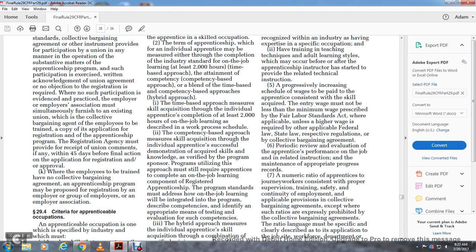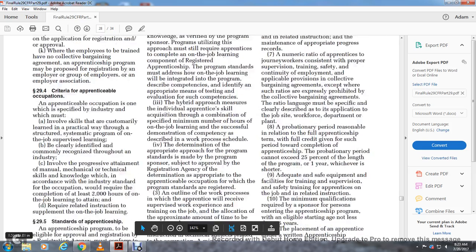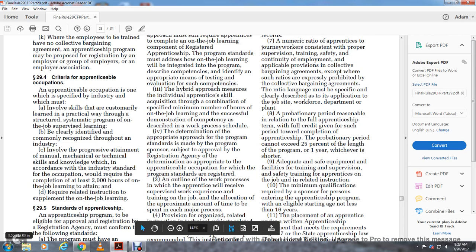Statute 29.4, criteria for the application, apprenticeable occupation. An apprenticeable occupation is one which must be set, specified within the industry, and must involve the skill to customarily learn in a particular way through a structured, systematic program of on-the-job supervised learning, to be clearly identified and commonly recognized throughout the industry, involving the progress attained with the manual, mechanical, technical skills and knowledge which, in accordance with the industry standard for the occupation, will require completion of at least 2,000 hours of on-the-job learning to attain the required skills, and related instruction to supplement the on-the-job training learning.